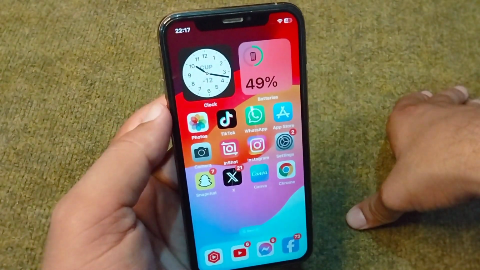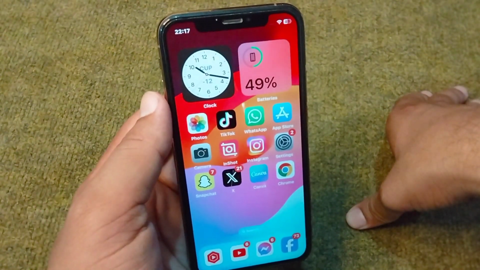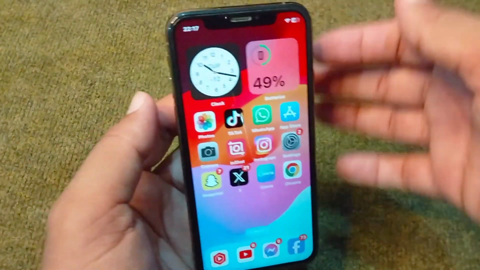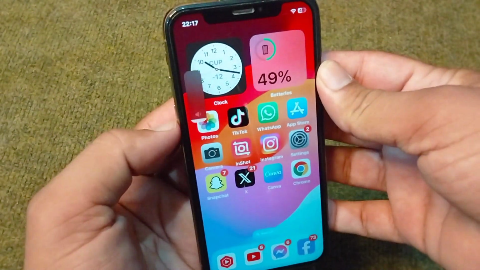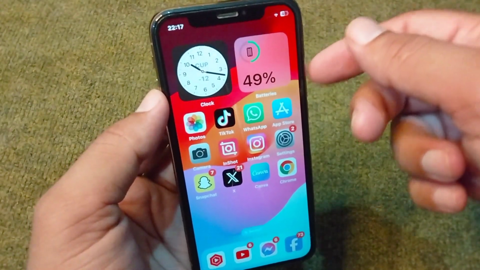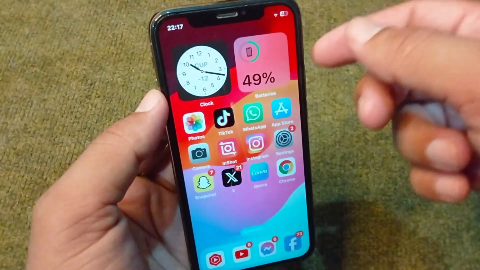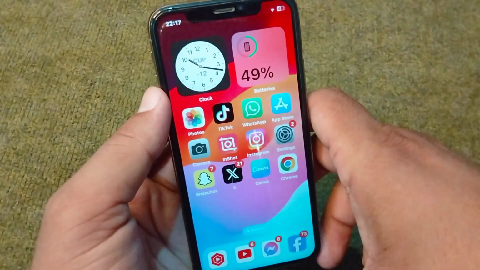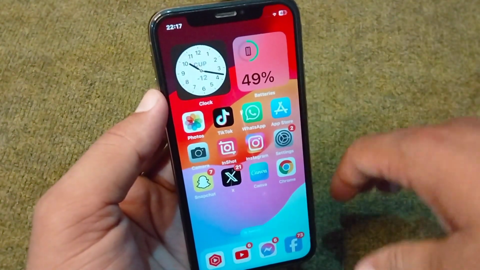So if you're still facing this problem, then you have to force restart your iPhone. I simply press and release the volume up button and then the volume down button, and keep holding the power button until your device force restarts. So I simply force restart the device, and after this hopefully your problem will be fixed.